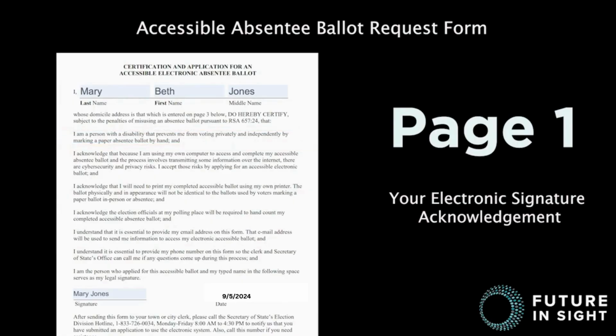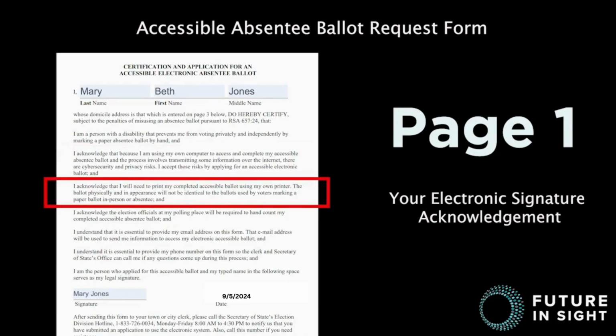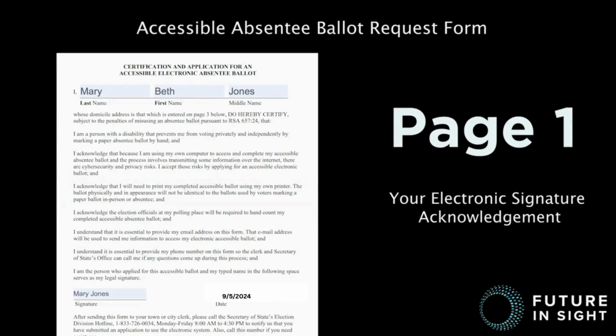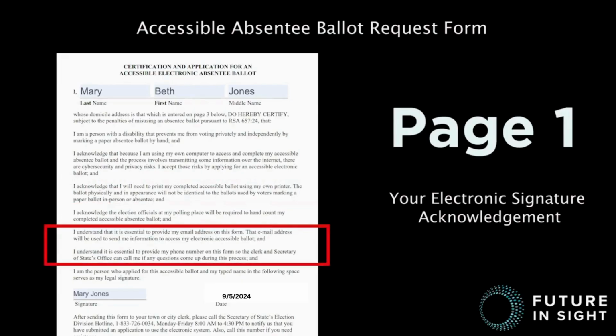Additionally, you're acknowledging that you'll be using your own computer to access this ballot and that you understand you'll be transmitting some of your personal information, such as your phone number, address, and email address, over the internet. You are also acknowledging that you understand you will have to print your completed accessible ballot using a printer and you will not be able to email in the completed ballot. Finally, you acknowledge that your absentee ballot will be hand counted and that it is essential for you to provide both your email address as well as your phone number.